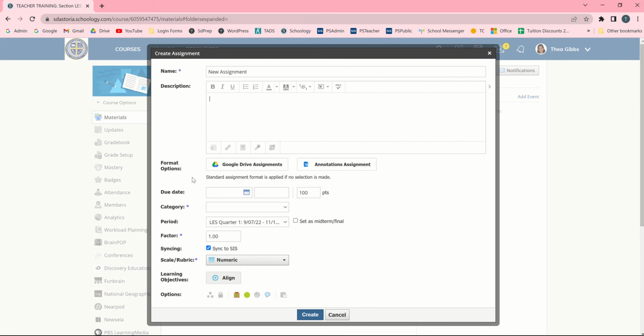Over here, you have the ability to pull it out of Google Drive. So if you've created something in your Google Drive, maybe it's a Google Slides presentation that you want them to use, or it's a Google Doc you want them to use, or a Google Sheet that you want them to use, you can actually pull it from here.